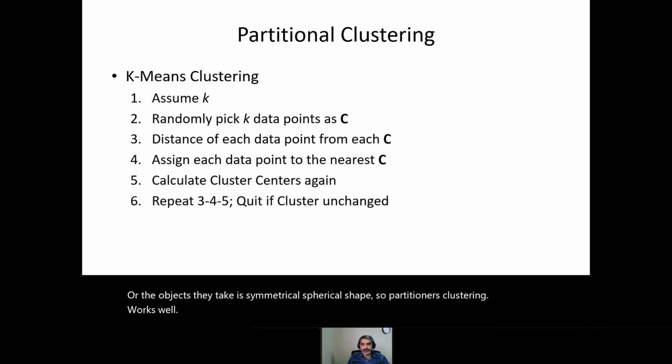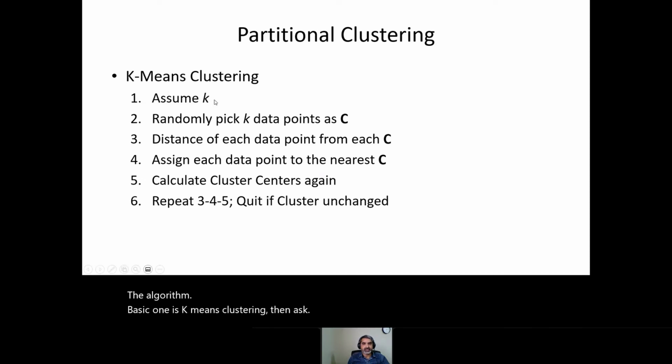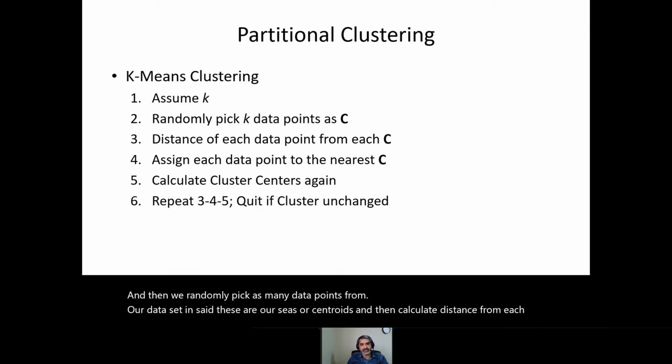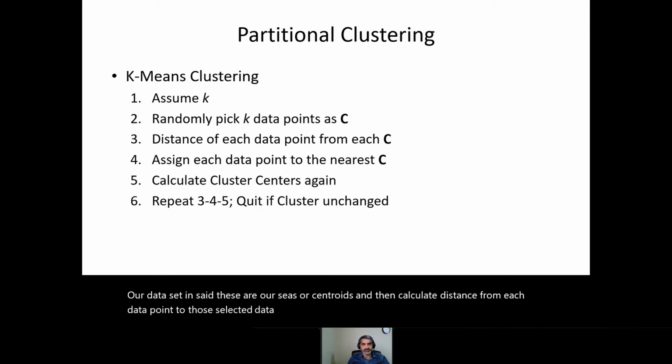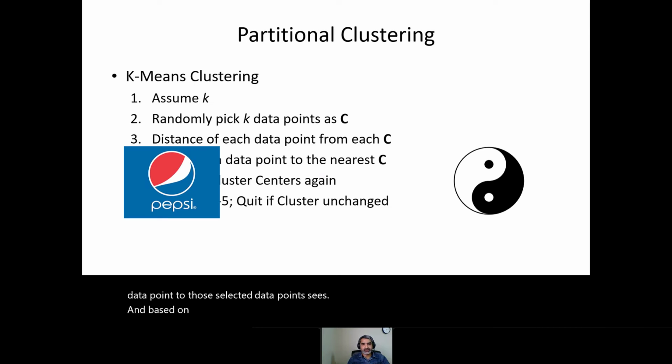The basic algorithm is k-means clustering. We ask for k. We assume there are k clusters, and then we randomly pick k data points from our data set and say that these are our Cs, or centroids, and then calculate the distance from each data point to those selected data points, Cs. And based on those distances, we assign each data point to the nearest C.